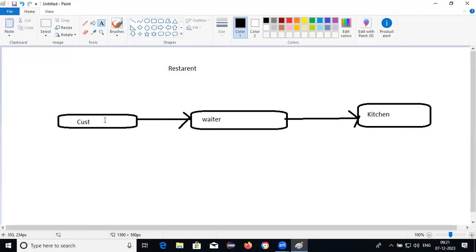You guys observe: the customer goes to the restaurant. He will provide the order to the waiter. The waiter informs that order to the kitchen. The order is ready. Then the waiter gets the order.